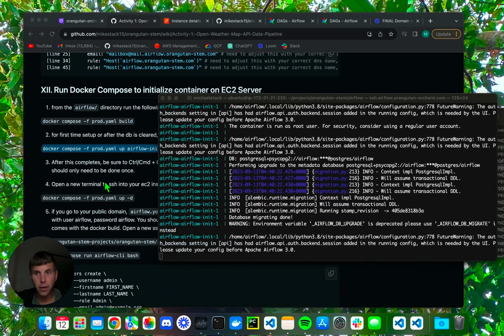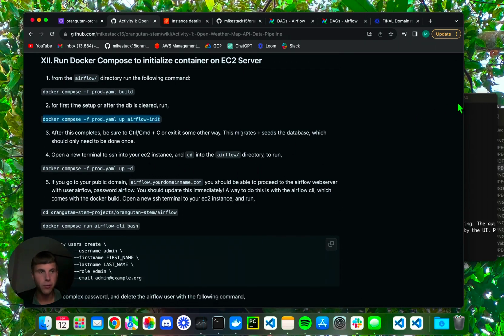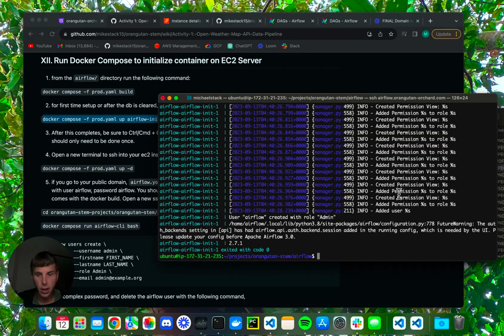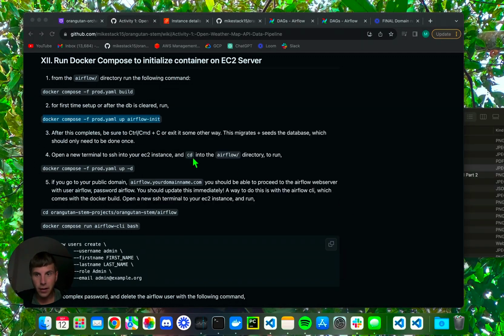So it's saying here that we want to make sure to Control or Command C to exit it in some way. This migrates and seeds the database, which is a part of the Docker setup on the back end of EC2. So just be sure to Control C if you have to, or you could exit out of the terminal itself. So I'm just going to exit out of the terminal here just for good housekeeping.